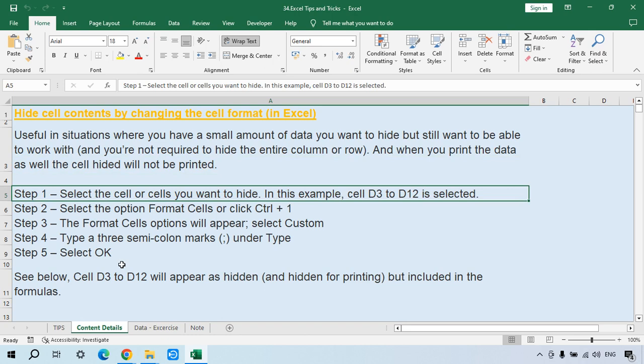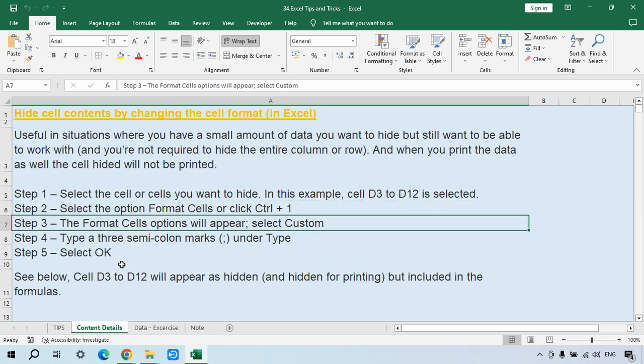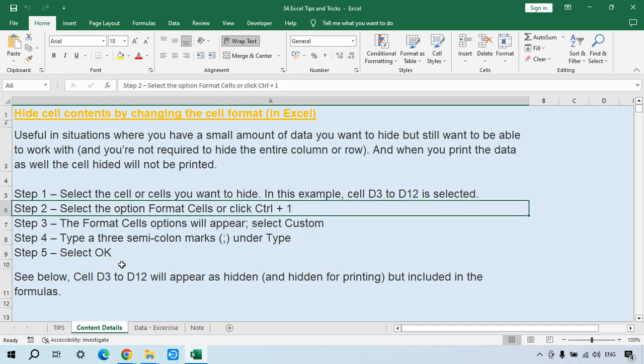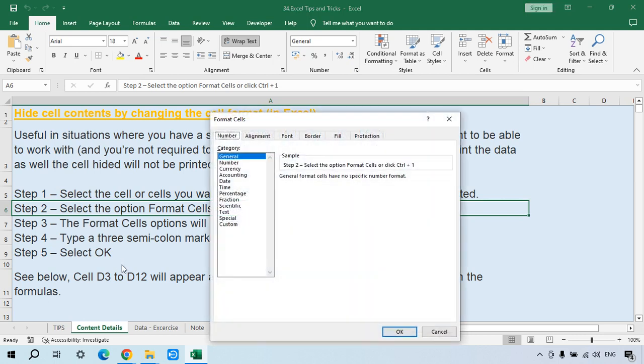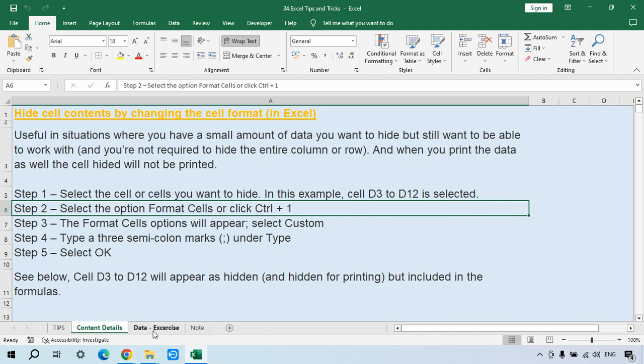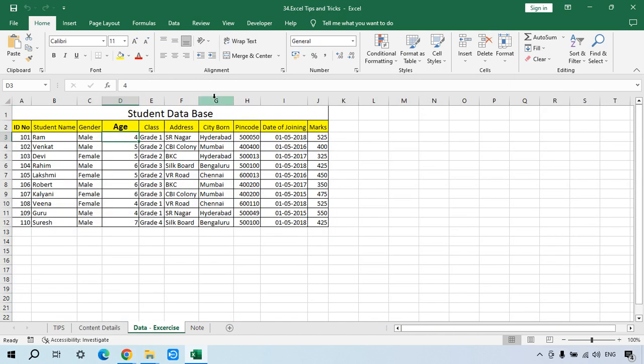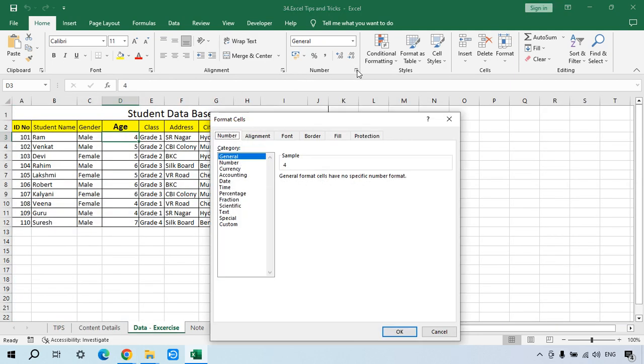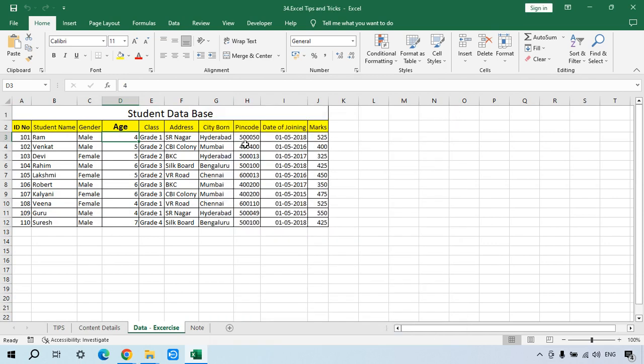I will show you the example in the next sheet, but these are the steps that we need to follow to achieve this. There are two ways to do this. One is that you can press Control plus 1 so that you can see the Format Cells option, or else you can click on the Home tab and double click this one so that you can see the Format Cells option. Now I'm going to show it with an example.